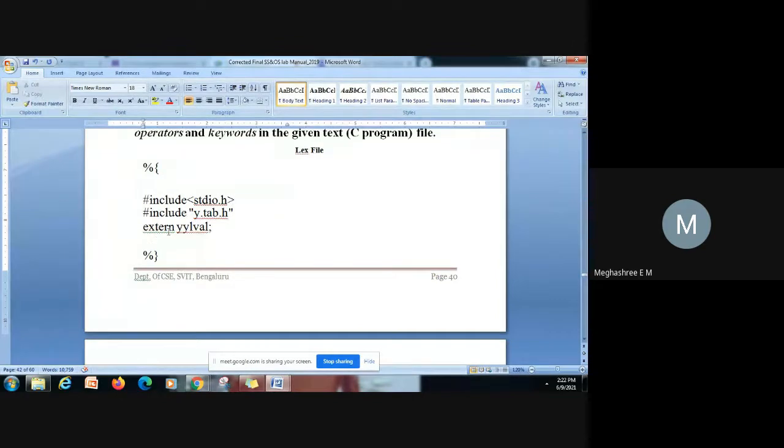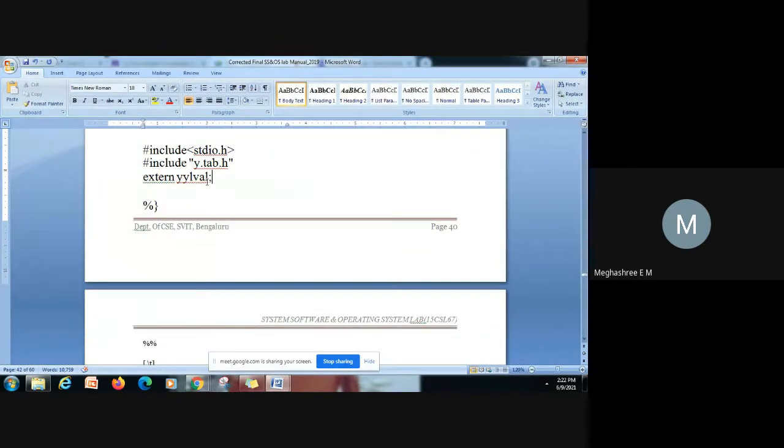And yylval is a variable which stores the integer value of the token that you want to return to the YACC program. So these are the things I have defined in the definition section of the LEX program.